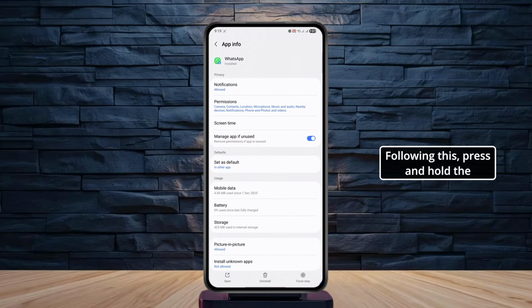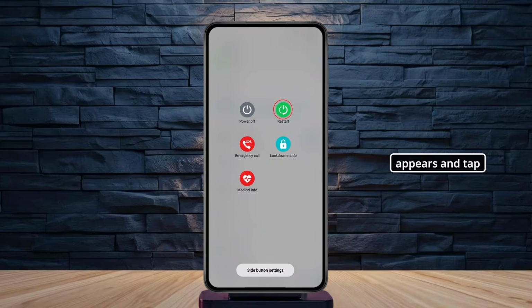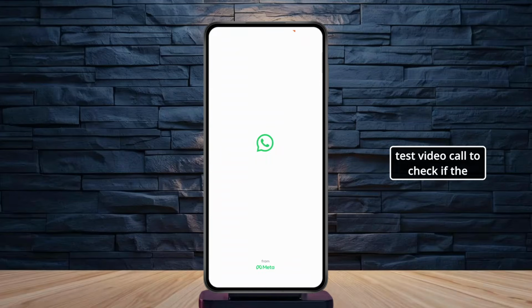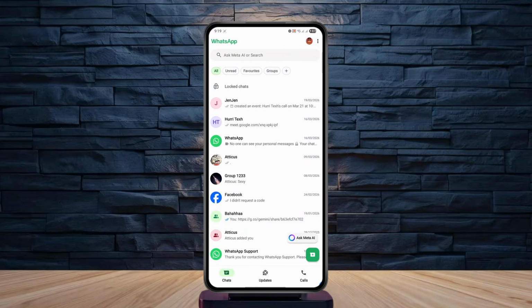Following this, press and hold the power button until the power menu appears and tap Restart to reboot your device. Once done, open WhatsApp and make a test video call to check if the audio is now working.